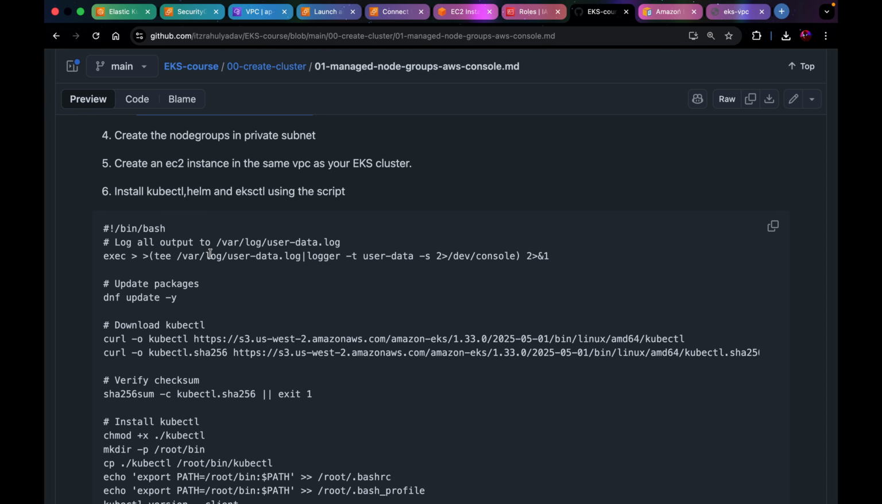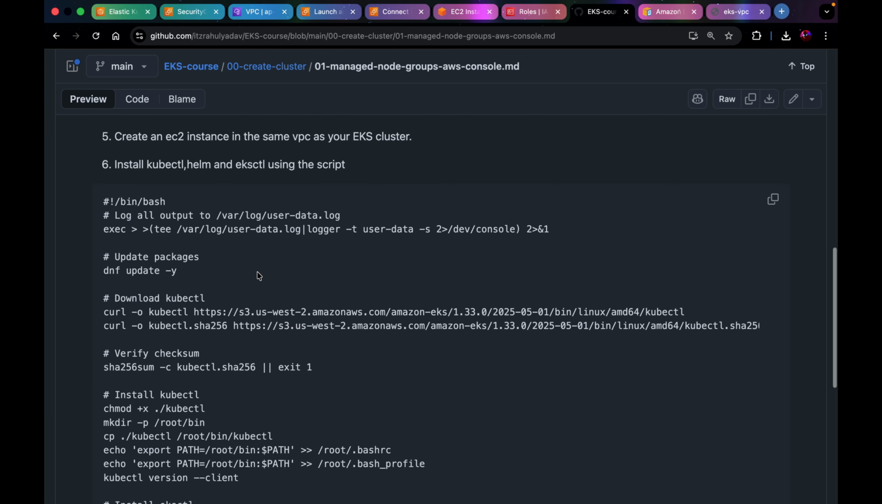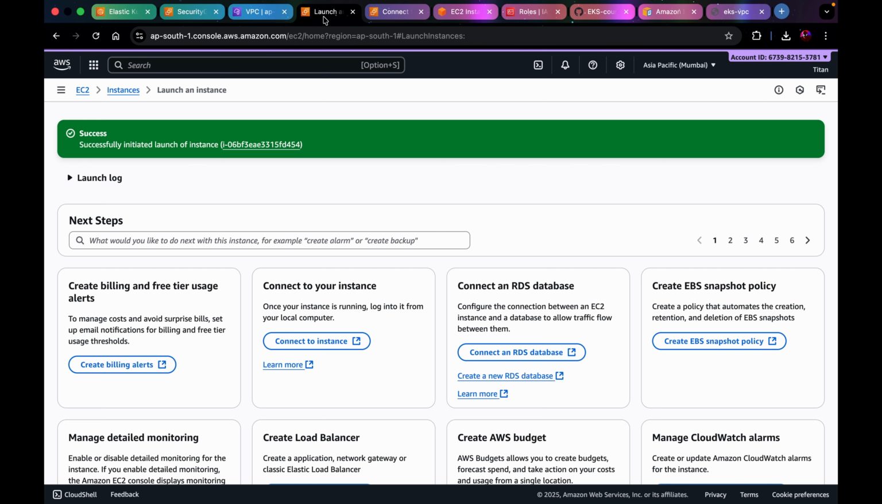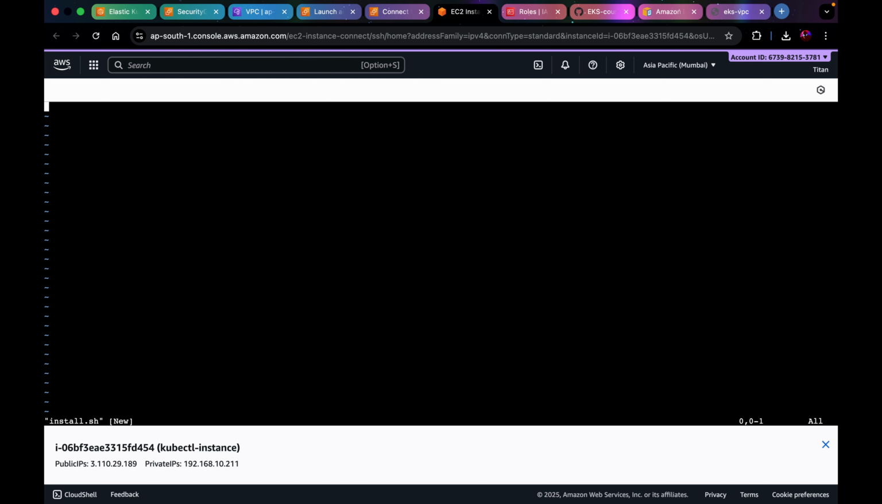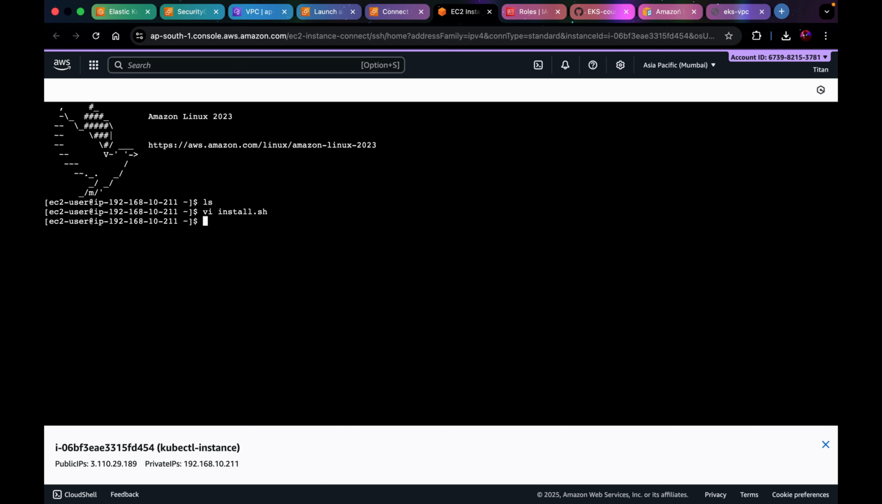Let's head to the documentation part again, and now we need to run this script here so that we can install kubectl, helm, eksctl, and other tools which are required to connect to the instance. So I'll just copy this. I'll create a new script here which is going to be install.sh, and I'll paste it here. I'll change the mode, and I will just run this file.